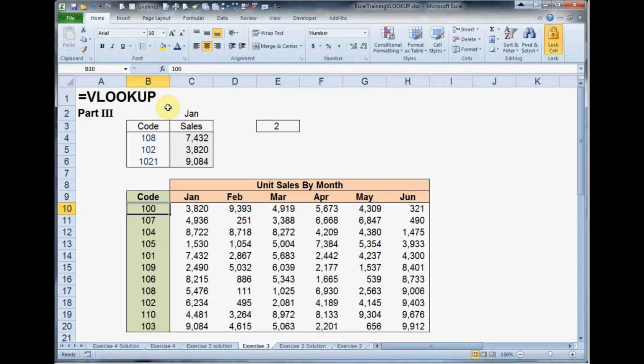So it looks down this column, it starts here and it starts coming down, and it finds 109 here, and it says, oh, okay, 109, that's greater than 108, I'll go back and use that value there, and it returns 7432. Similarly with 102 here, it starts here, it comes down and says 100, well that's less, 107, oh that's more, I'll go back and use the highest value that wasn't greater than it, and it returns 3820.